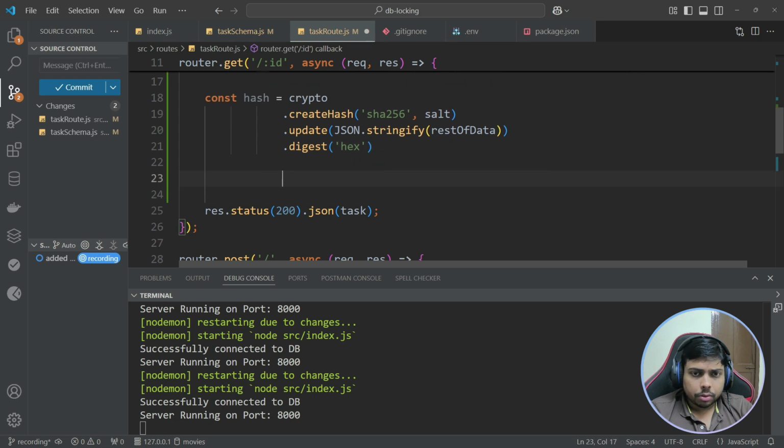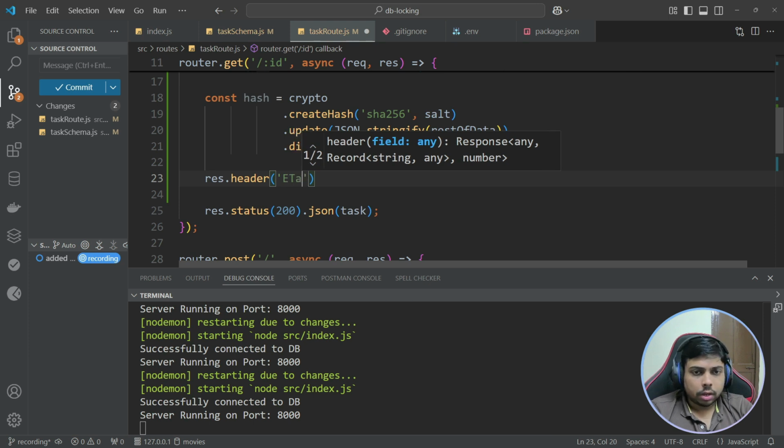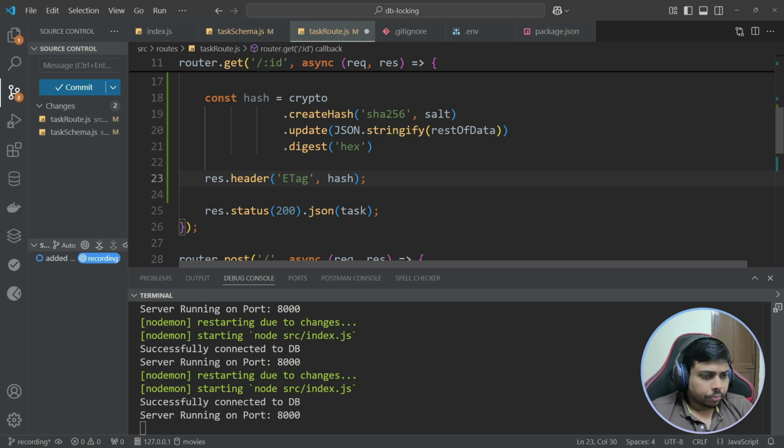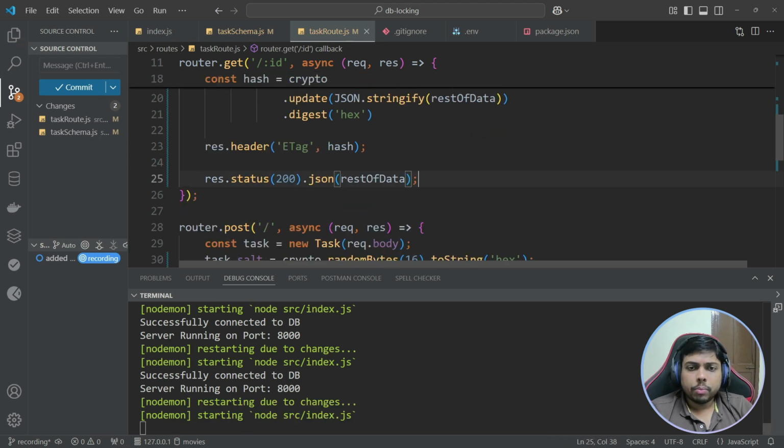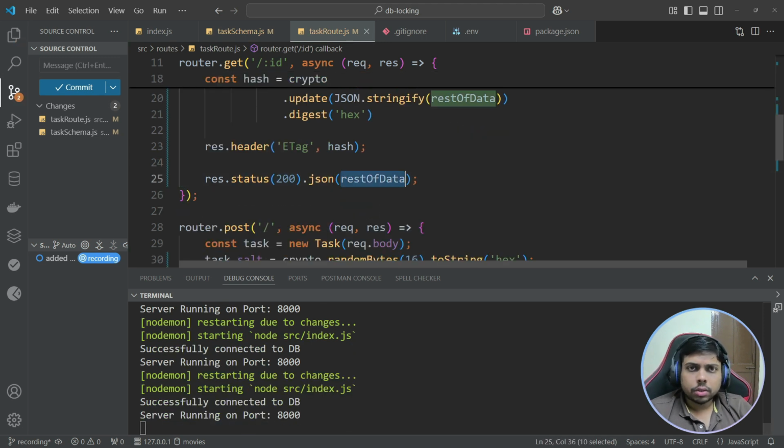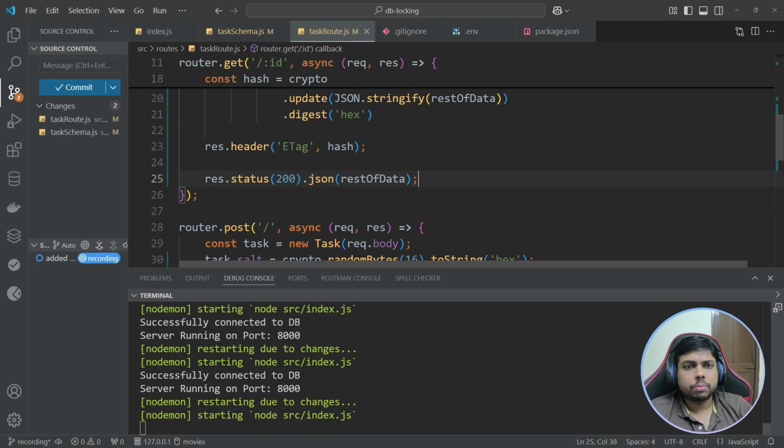Then we will say res.header. What header? ETag, right? ETag. And what value will we send? We'll send the hash. And here we will not send the task, but we'll send the rest of the data. Why? Because task will have the __v and the salt, right? We don't want to expose that, right?